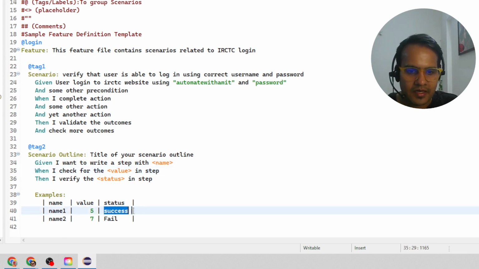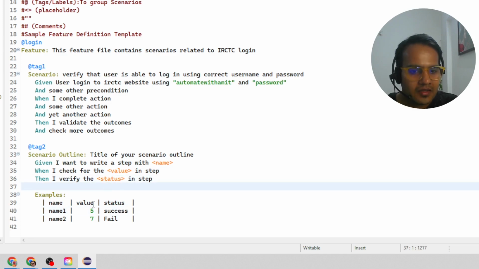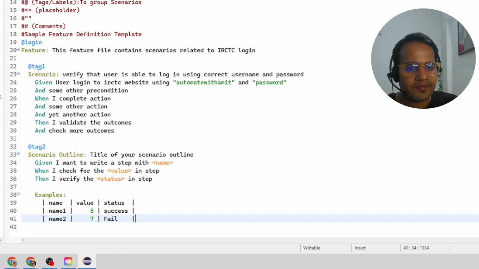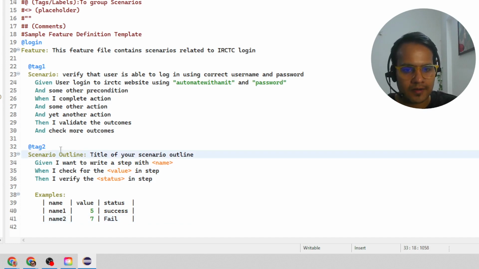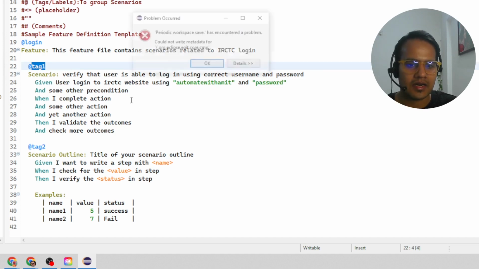In place of status, it is going to have success. And in the second iteration, where it is going to execute again, this name is going to be name 2, this value is going to be 7, and this value is going to be fail. So that is the basic difference between scenario and scenario outline. And again, the tag could be anything, so here I can write something else.